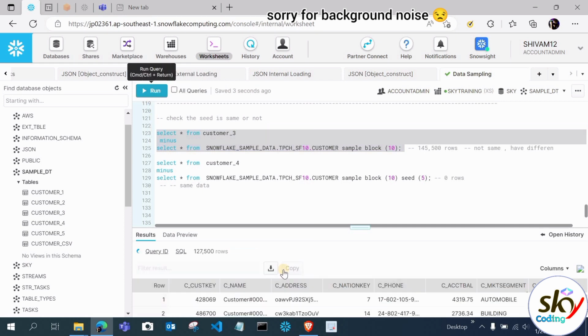Okay, so let's check that thing. You can see we got 1,27,000, and this time we will get some different number. Here we are getting the difference. If you are getting the difference, it means you haven't specified the seed value, and you are just getting the difference that way.